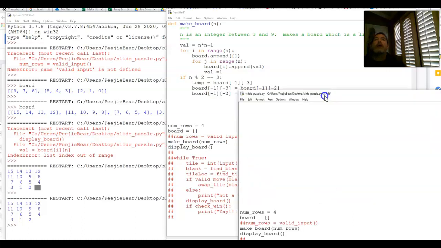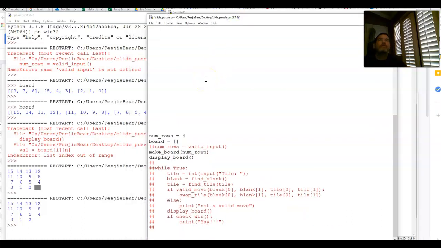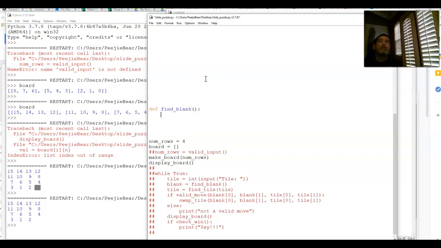There we go. All right, so here's my actual working solution. And I'm going to think about writing this find blank function. By the way, does find blank take any parameters? No, it doesn't. So it looks like this. That's going to start. And remember that when I return something and it gets stored in the variable blank, it needs to have two values, the row and column location, right? So what I need to do is iterate through the board.